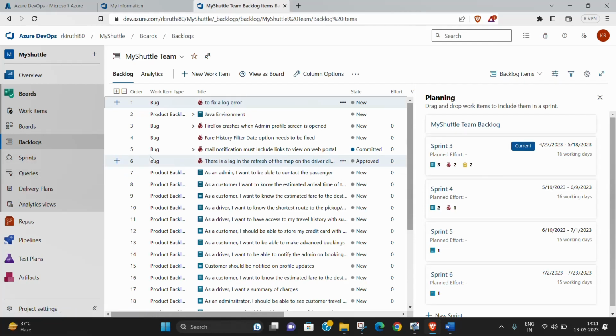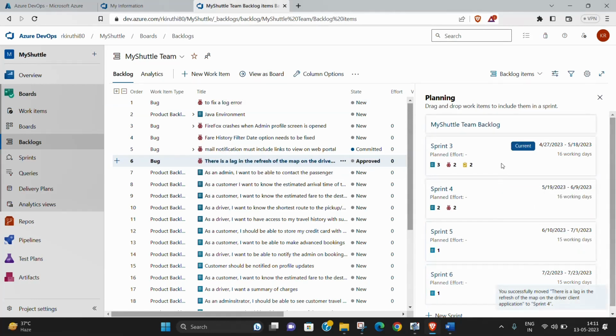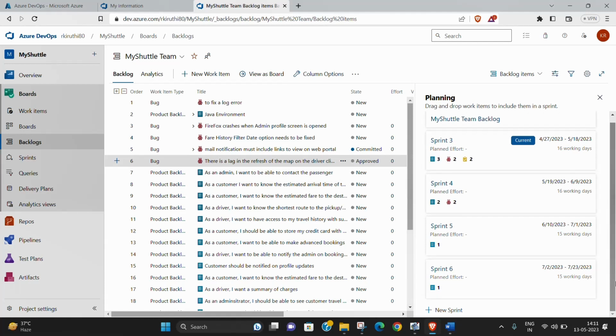If I want to move one particular backlog item to a particular sprint, I can see it here. I can also see the current sprint items from here. Whenever I add an item, whether a backlog item or a bug, the number is added as its count. So two product backlog items are added to sprint 4, and two bugs are added to sprint 4. Likewise, you can see for sprint 5 and sprint 6, one backlog item is added here.